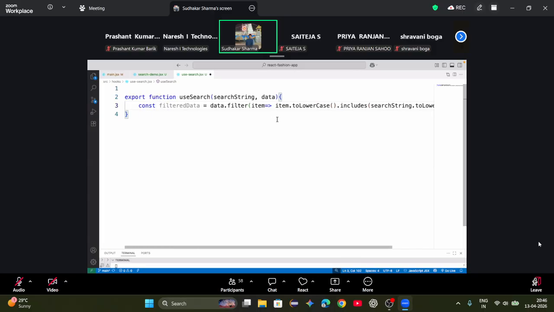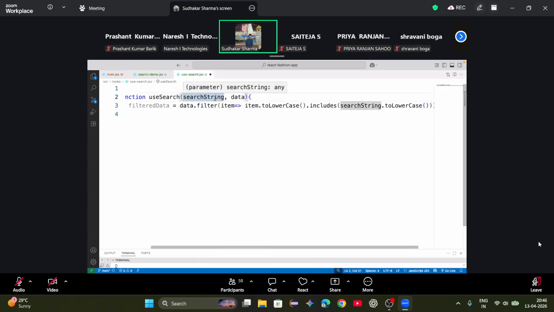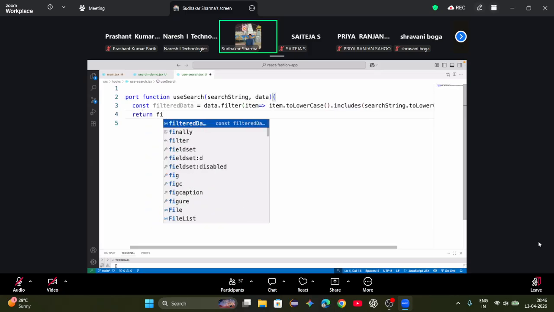That means what it is doing, it is reading every item. Every item is a string. In the string, it is converting the whole sentence to lowercase. It is checking whether the string includes the word that you typed. If it includes the word that you typed, then it will return only that data. Now what we have to do? We have to return the filtered data.